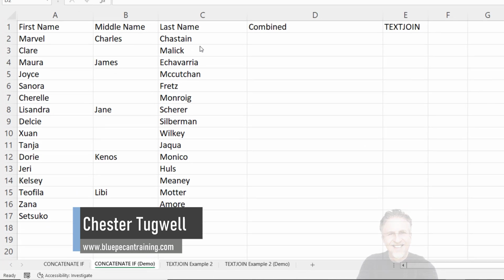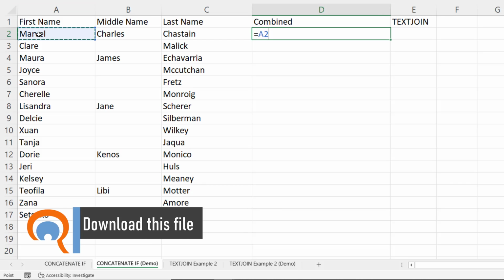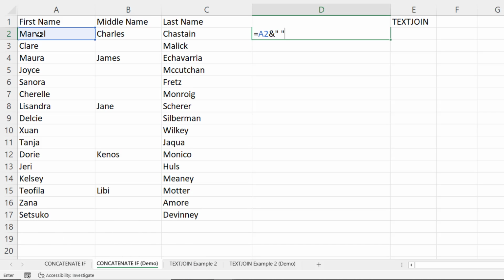So in my first scenario, I want to join first, middle and last name together. And to do that, I'm just going to very simply use the ampersand symbol. The ampersand symbol joins things together. And I'm going to join that with a space, then with the middle name. Another ampersand and another space. Another ampersand there and with the last name.